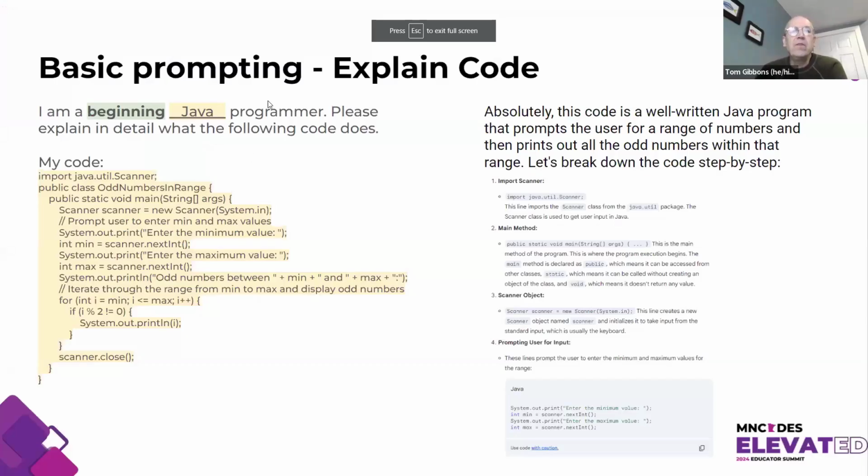So again, I use AI for explaining code, but I also use AI a fair amount for just generating more code. And then again, having code out there that they can then bring in here and ask AI to explain it more to them.